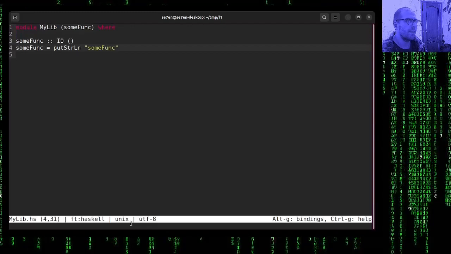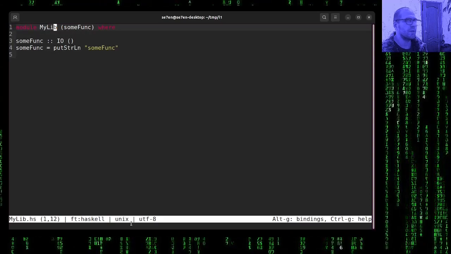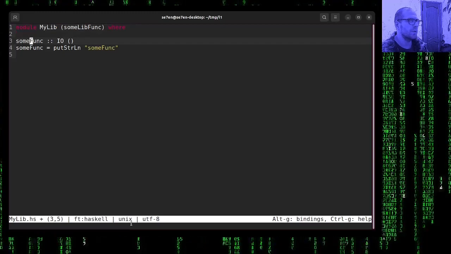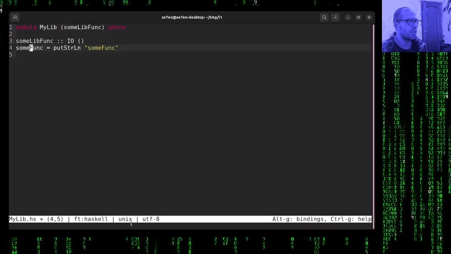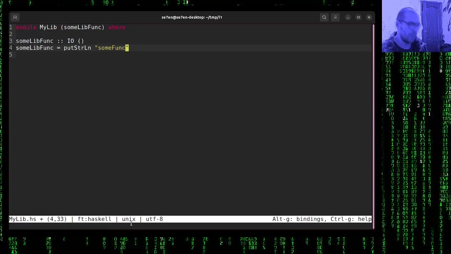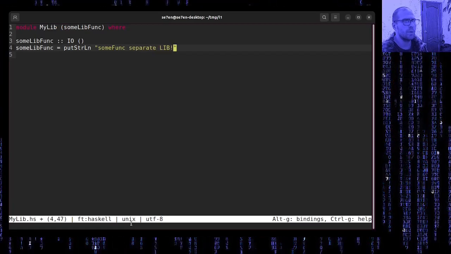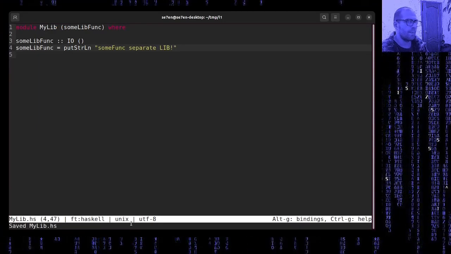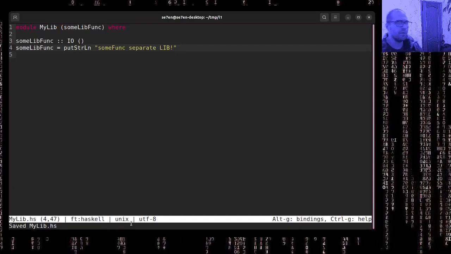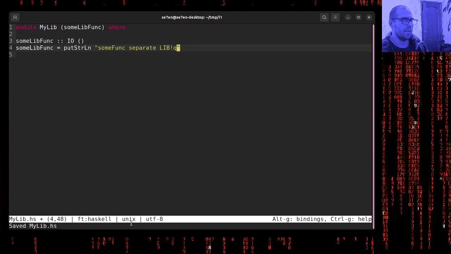Let's edit it. We have here some func. Let's rename this some func to some lib func. This is our shared library. Some lib function, and here we will write some separate lib, which lives its own life, separated from our project. Okay, and I think we're done.